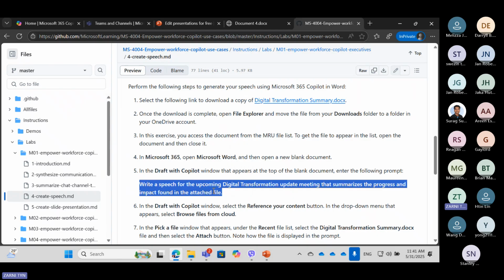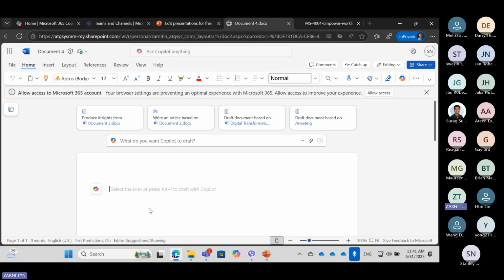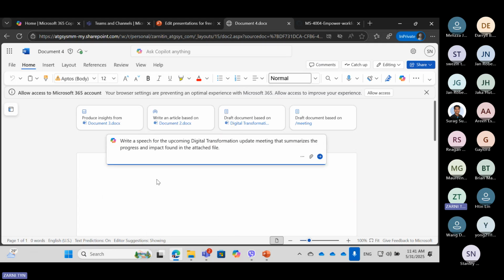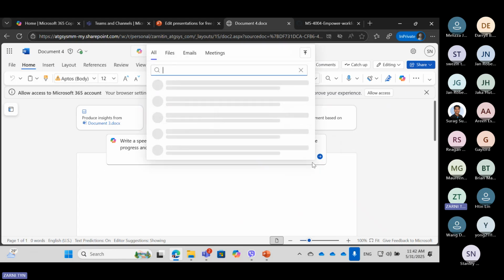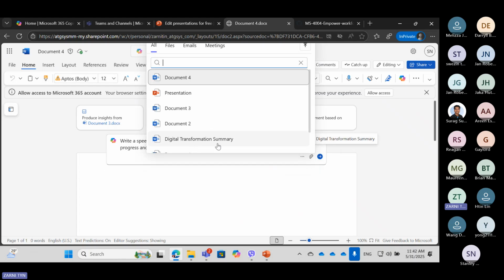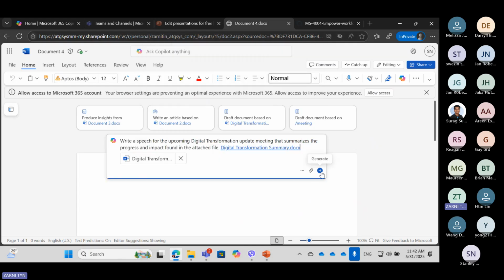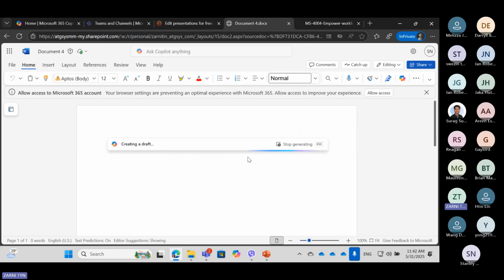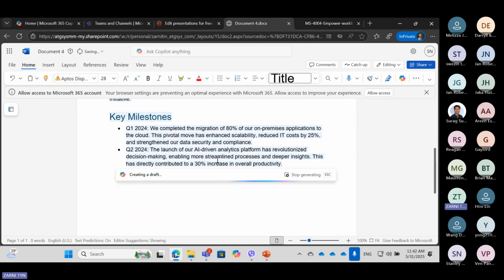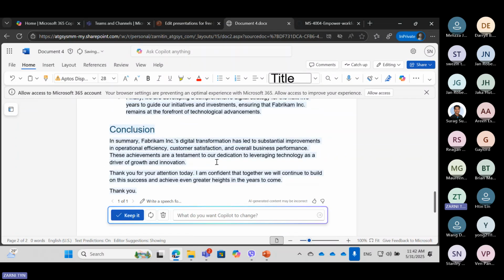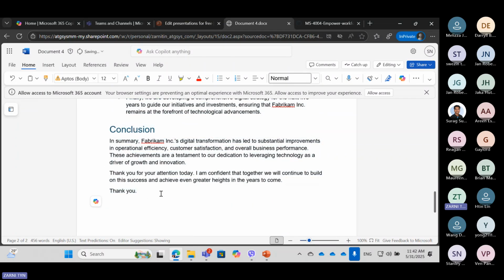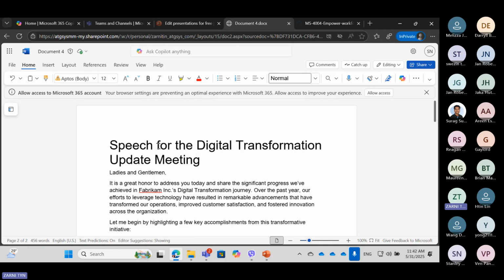I can copy this link, and then what do you want Copilot to draft? You need to paste, and then attach your file. This is the digital transformation summary, and you can download it from Microsoft GitHub. Okay, you can click, and then you need to generate. Microsoft Copilot generates this file, and you can see the Microsoft Copilot icon in Microsoft Word.